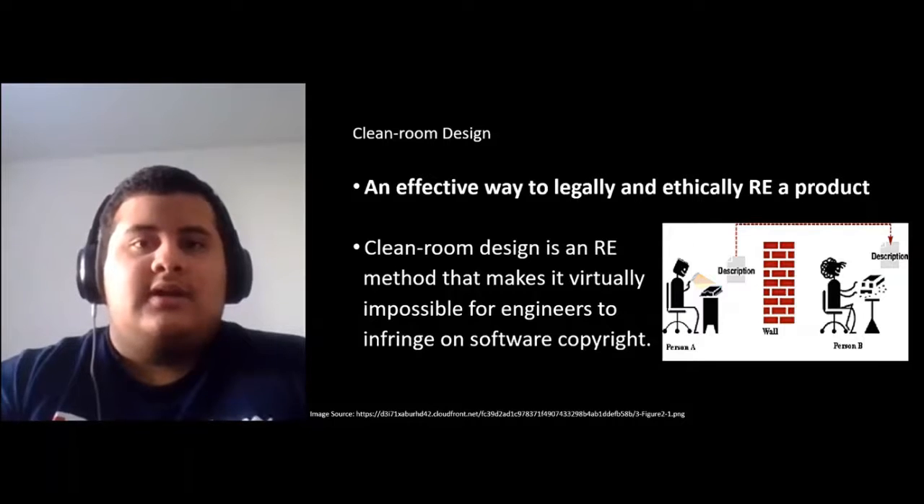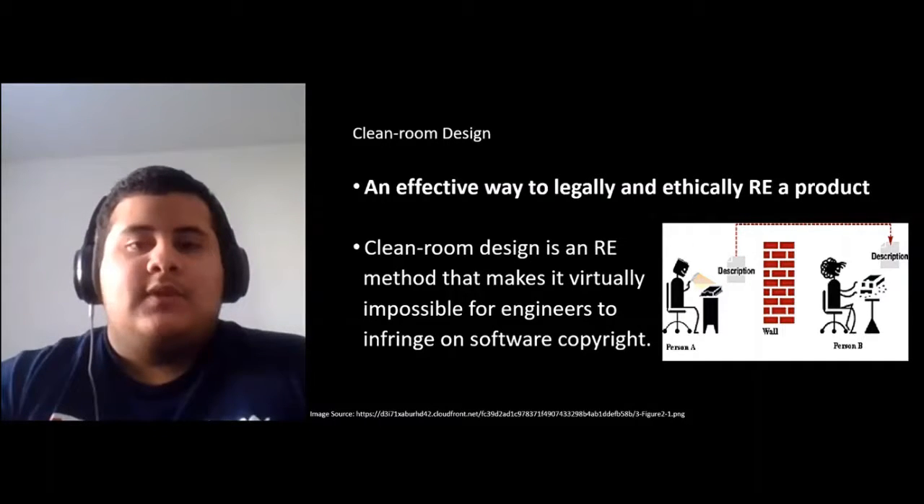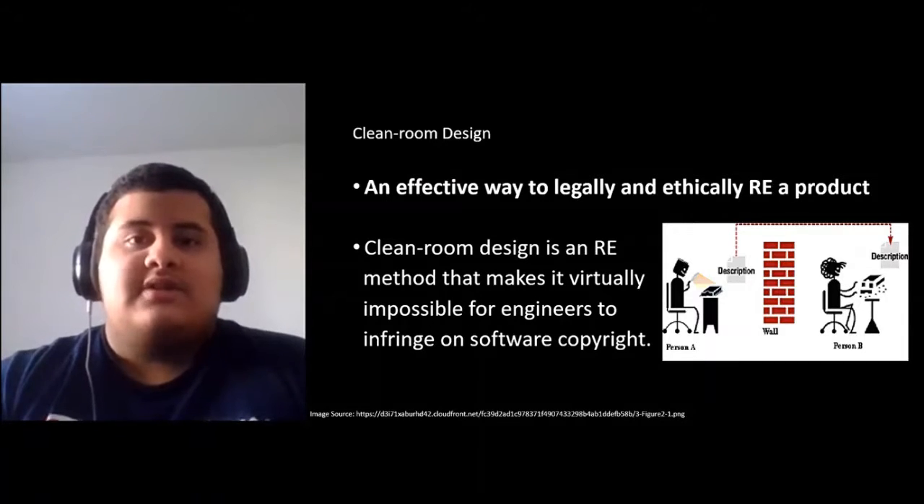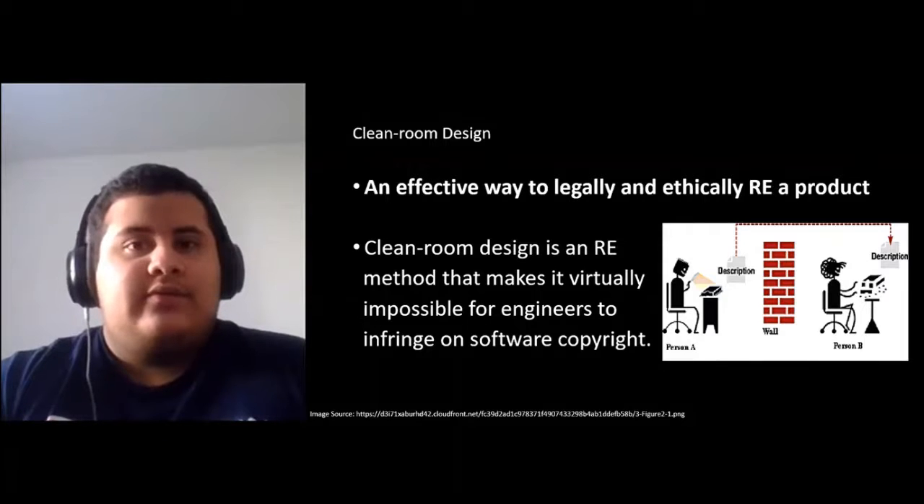Clean room design is a method of reverse engineering where basically one group of engineers will examine a product or piece of software, and they will write up a description of what the program does, all of its functionality and the functionality of its mechanics. Then they'll pass on the description that only says what the program does to a separate group of engineers who have never touched the program before.